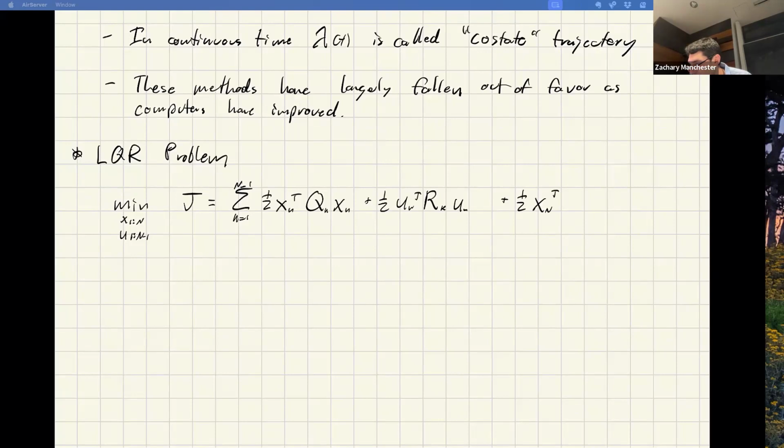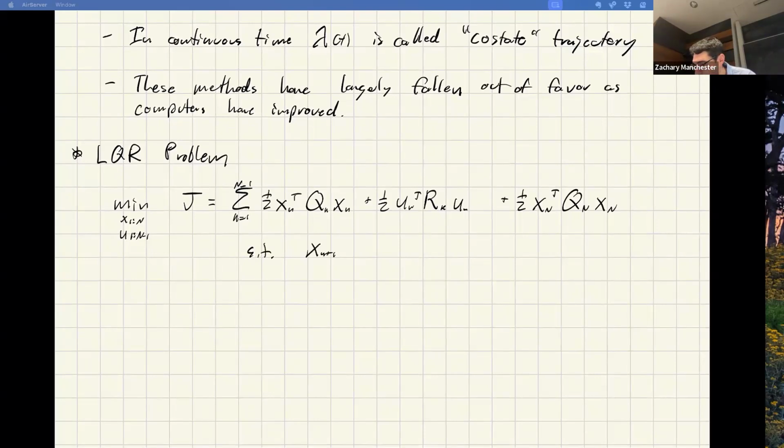So that's QN. There's a cute thing in here where it's LQR and we use Q and R for the weight matrices. This is the standard notation. So the state cost weight matrix is always Q, the control one's always R. And then we've got subject to linear dynamics. So that's x k plus 1 equals A times x k plus B times u k.